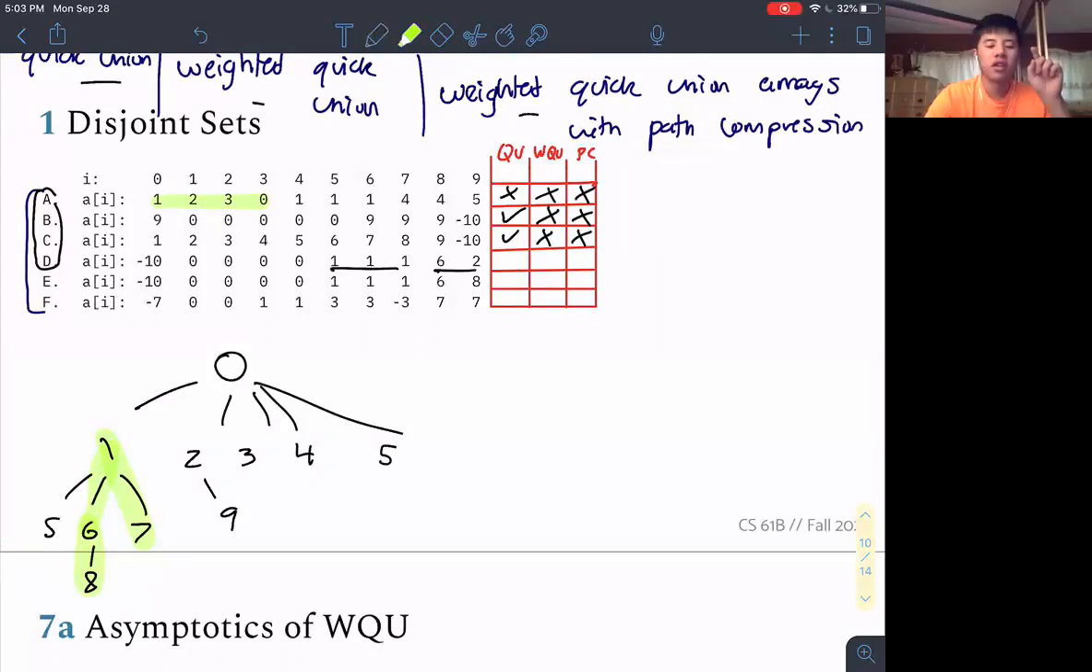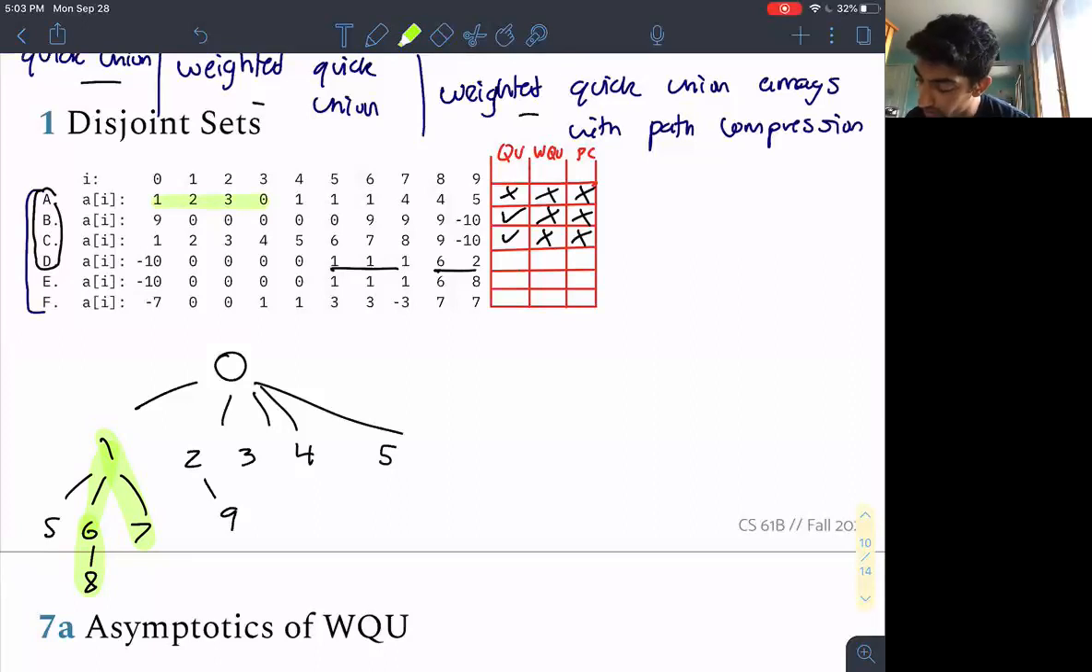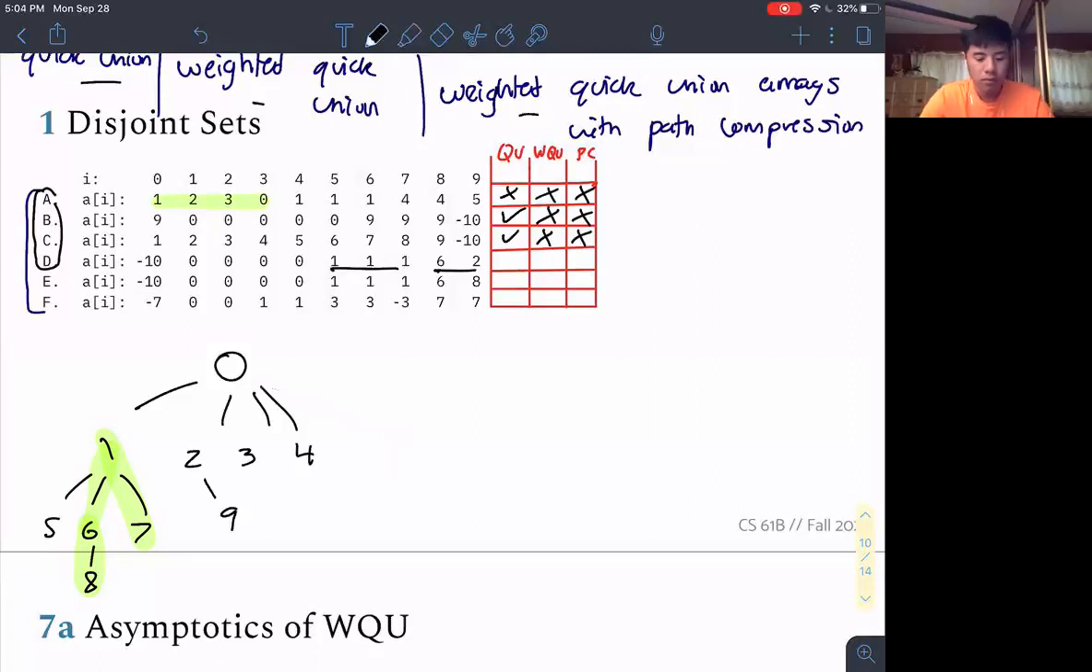Just a disclaimer, you connected 5 to 0. Oh, okay, where does 5 go? Oh, 5 goes to 1. Oh, yes. Okay, is this good now? Okay, perfect.